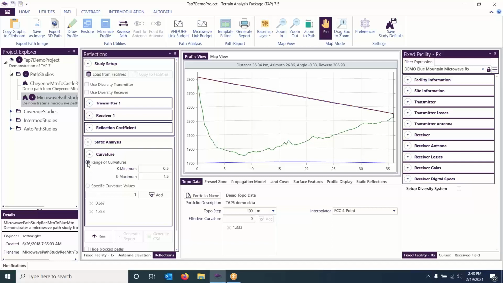For a range of curvatures, what TAP will do is it'll search both topo points and the interpolated areas between all topo points. So it does a full search. It finds all points associated with this K minimum value, all points where you have this K maximum value, whether that point is at topo data points or in between those. It also evaluates all topo points, similar to TAP6, and finds which ones have reflections with K values that are between or in this range.